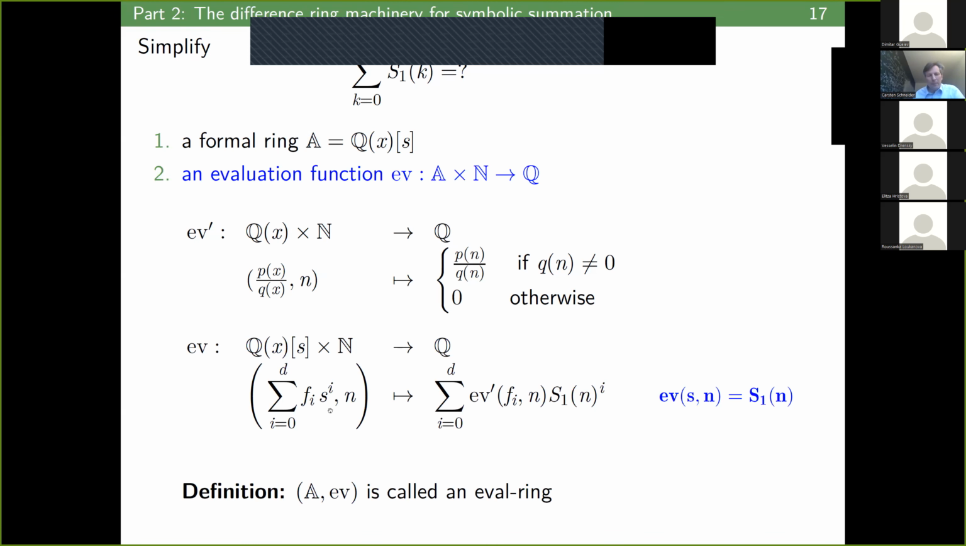say how a polynomial is evaluated. Namely, I take a polynomial of degree d in the variable s, and the coefficients of the polynomial are rational functions in x. And well, I just evaluate it by applying the evaluation like a homomorphism on each of the expressions. So I know how to evaluate the coefficients because this I have defined earlier. So I just evaluate the rational functions. And whenever I see an S, I just replace it by the nth harmonic number. And this ring, together with the evaluation function, I call in the following an eval ring.